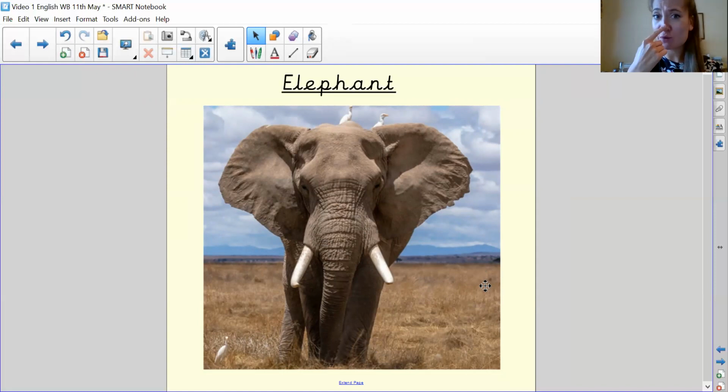Fantastic, because we have a nose, but theirs is so long, and theirs is called a trunk. Look, long legs. Look at those big ears, and they're to keep them nice and cool. They fan themselves with those big ears.